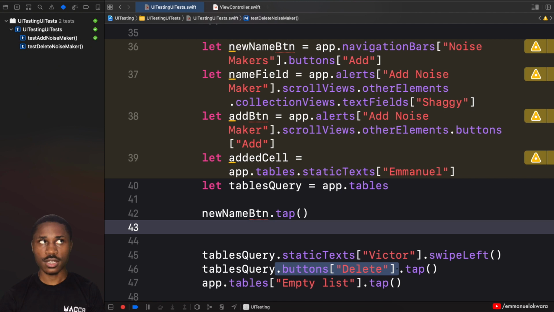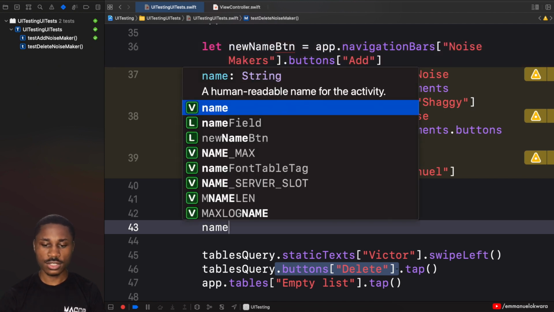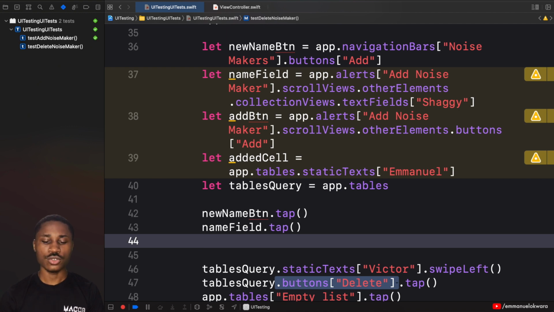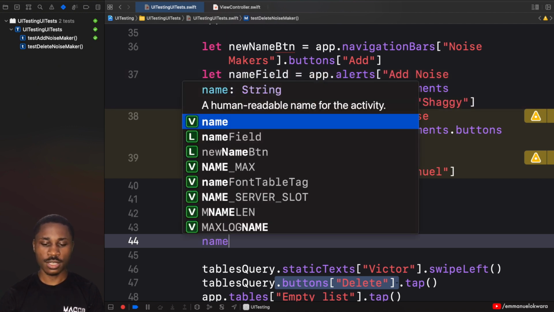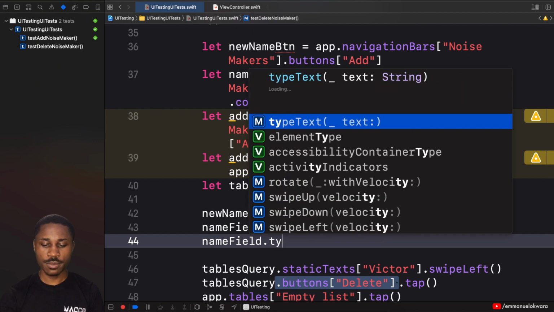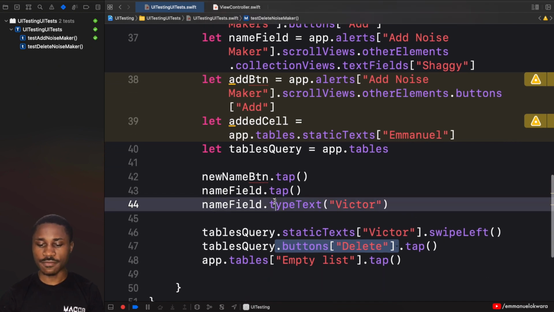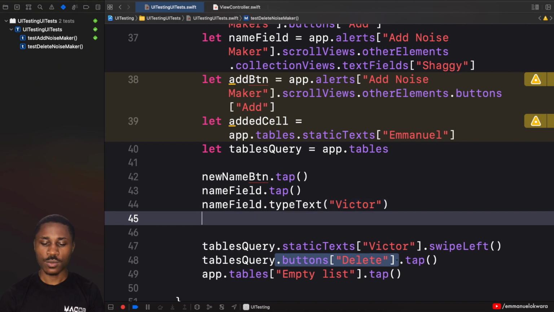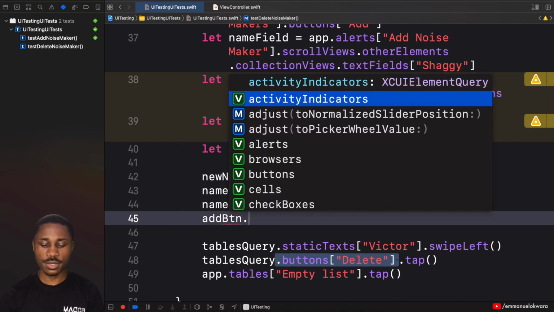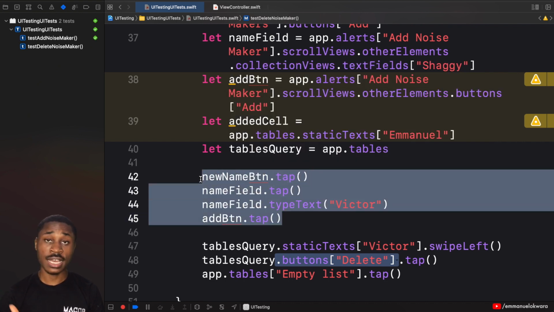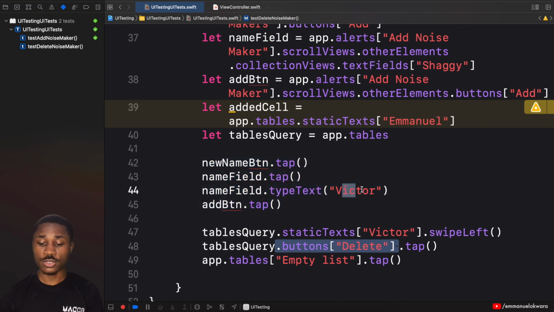So when we click on the plus button, next thing we want to click on our text field, so just say name field dot tap. Cool. Then now we want to set the text of the name field. So I'm just going to say name field dot type. So we're going to be typing this time. Let's add Victor. And cool. So now we've added Victor to the list. Now we want to click on the add button. So name field, not that. We want to click on add button. So add button dot tap. So this flow is basically going to add the name Victor to the table view.